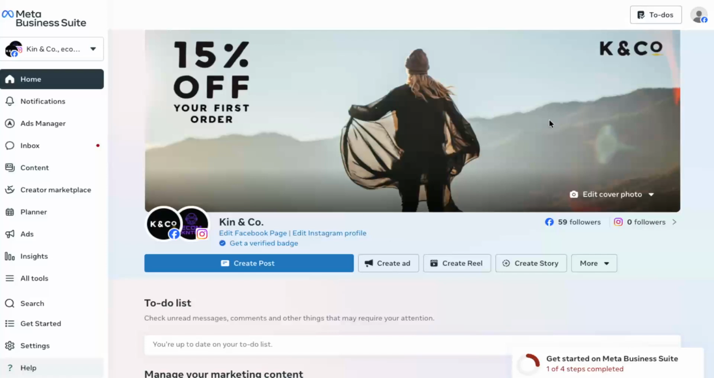It's usually near the top or on the left-hand side. Click Create Post to open the Post Composer. This is where you'll design everything your audience will see.